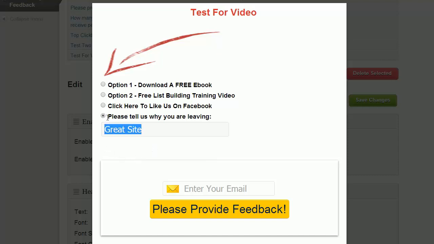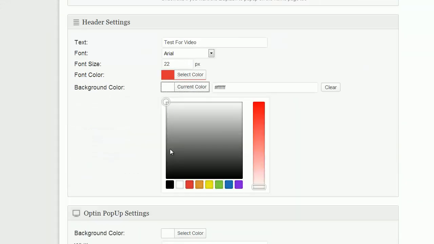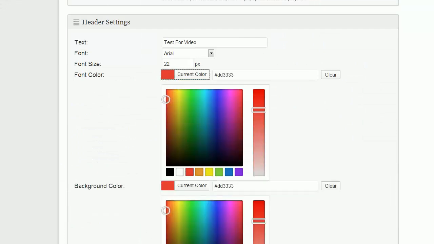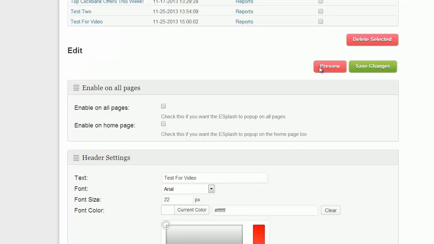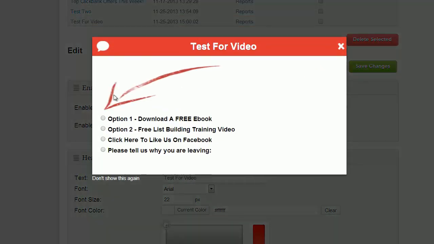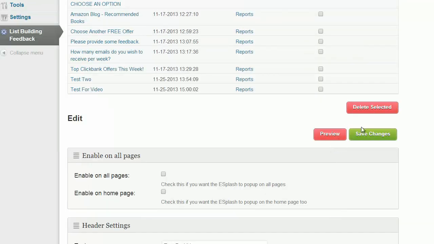And there's so many different ways. Another option for this would be, please tell us how you arrived at this site. And they can type in Google, found you on email, found you on a banner, whatever. You're going to know what type of advertising is working. So I'm just going to switch these colors actually, just to look better. And preview. Okay, perfect. Now, very, very important is to click Save Changes.